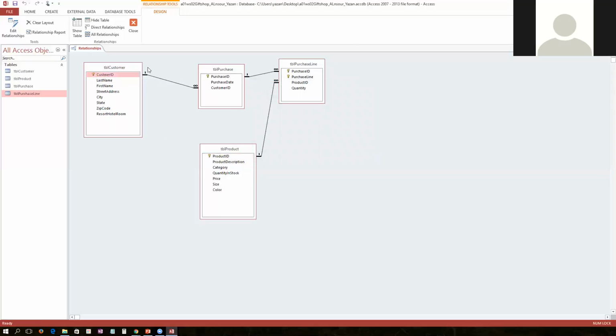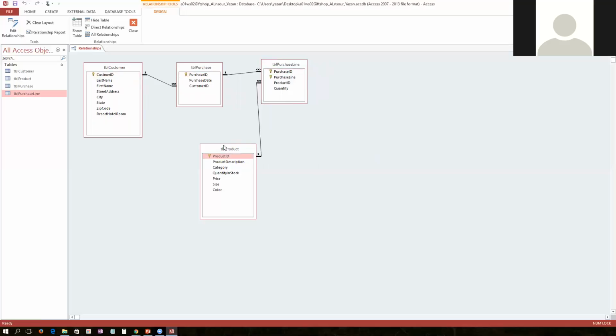So obviously here we create the schema. I mean, we create the base of our database, and this will be used afterwards in creating forms and reports. So I'm just going to click here and save this relationship.